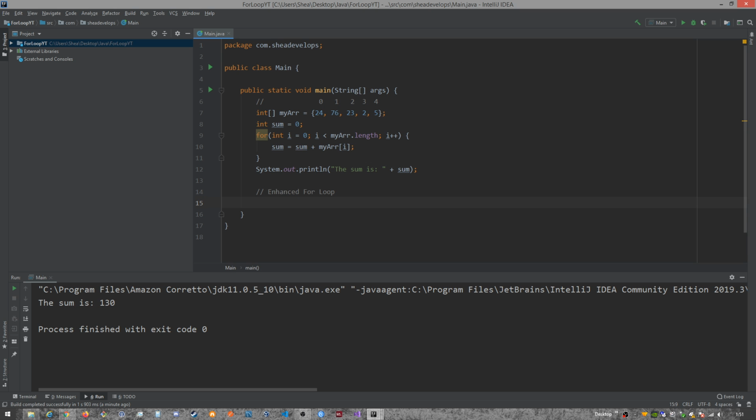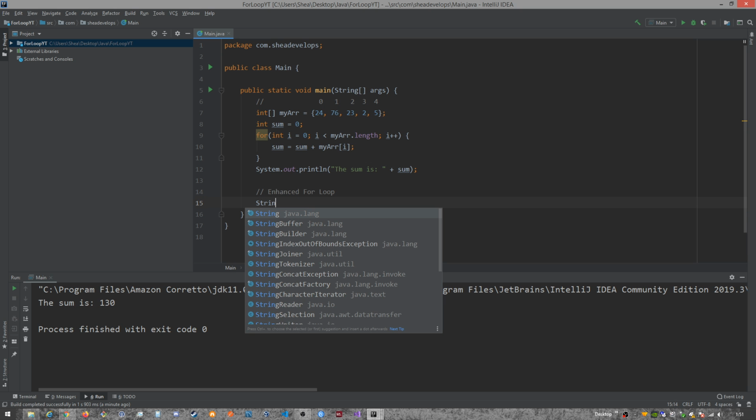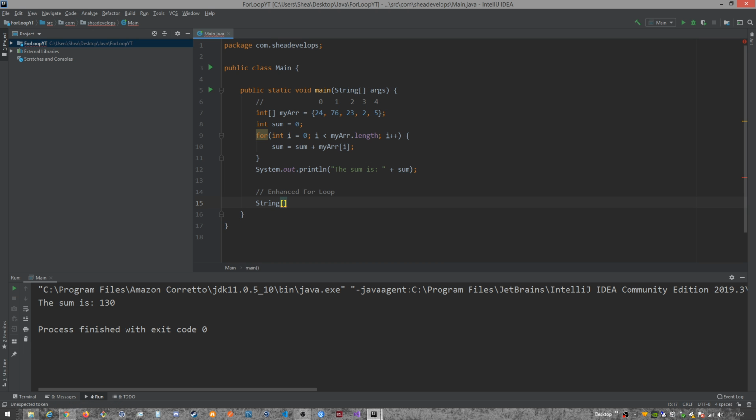In order to show you guys that, let's create an array of strings. So we'll do String array, we'll call it names equals, and let's give it some names. Say Shay, Tim, and Richard. And now we can do a for loop, and it's actually called a foreach, but for now we're going to refer to it as an enhanced for loop.